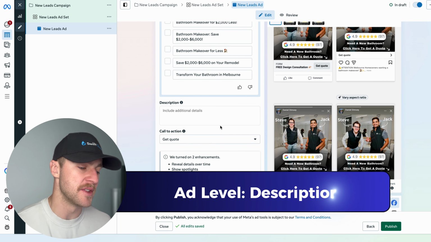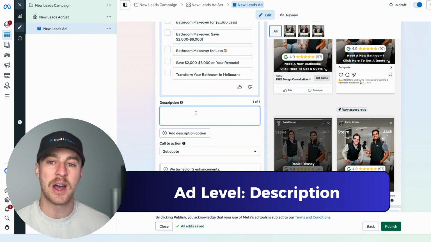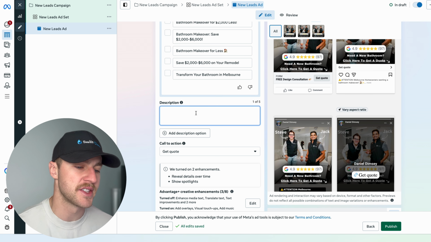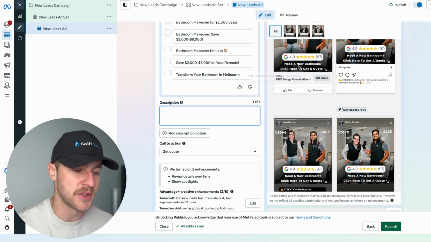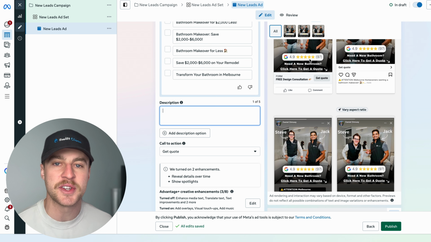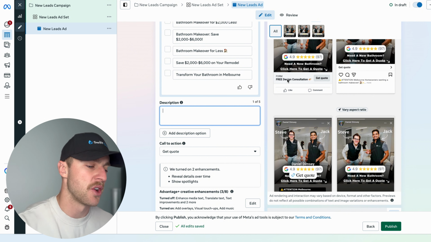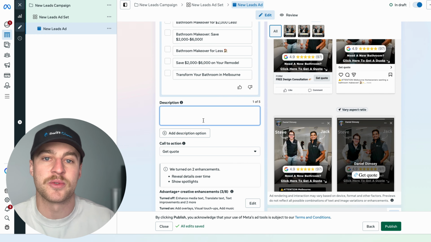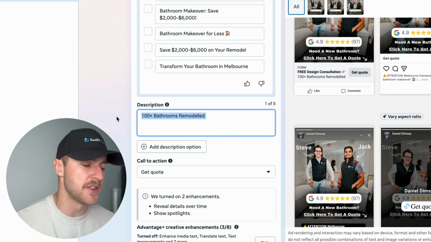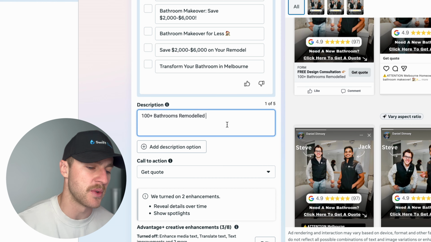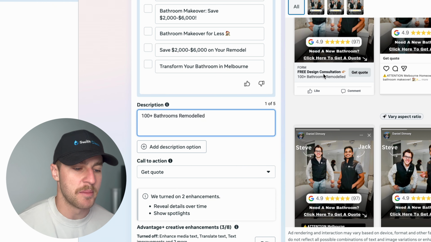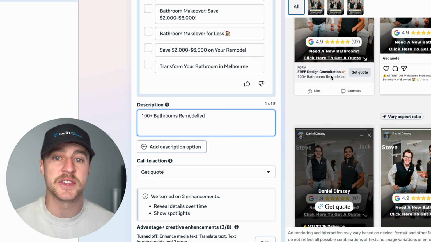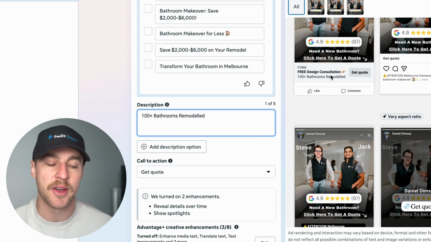Now what we need to do is put in a little description as well. So this just adds in that little bit of extra social proof. I'd normally personally do reviews, but they're already on the image, so there's no real point. So what I'm going to do instead is something like X amount of bathrooms renovated or remodeled. So I've just put in here 100 plus bathrooms remodeled. So it just appears right below here, just adds in that little bit of extra social proof and keyword relevancy to what the actual ad is about, which is bathroom remodeling.